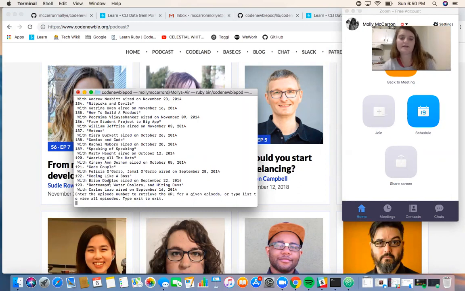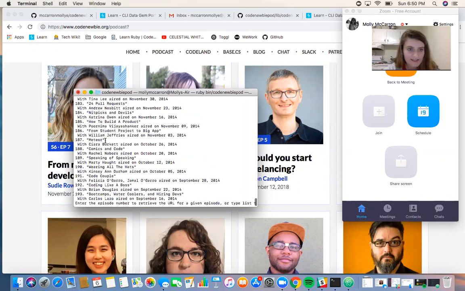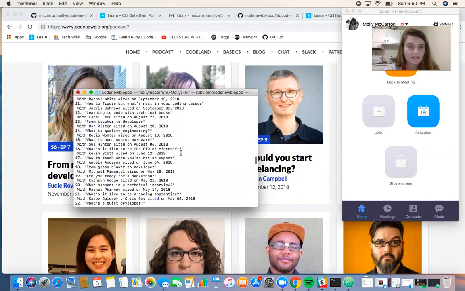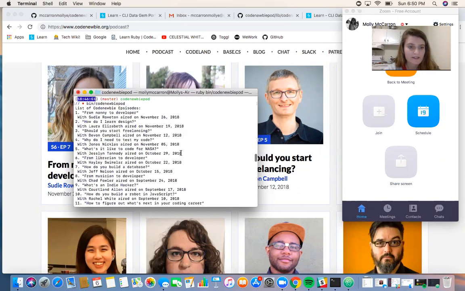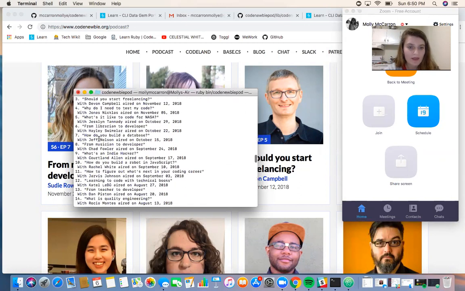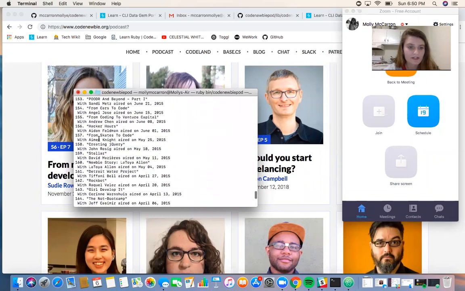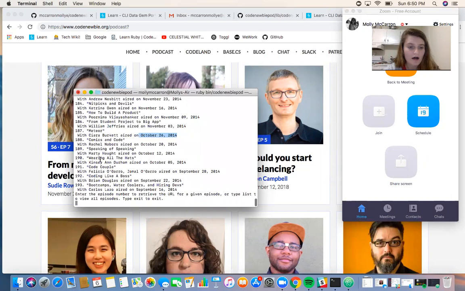Type exit to exit. And so as you can see in our list of podcasts, we have the title of the podcast, and then who was interviewed for the podcast, and the air date. And the way it's listed is that the most recent episode is at the top, and then as you scroll down, you get deeper and deeper into the archive.